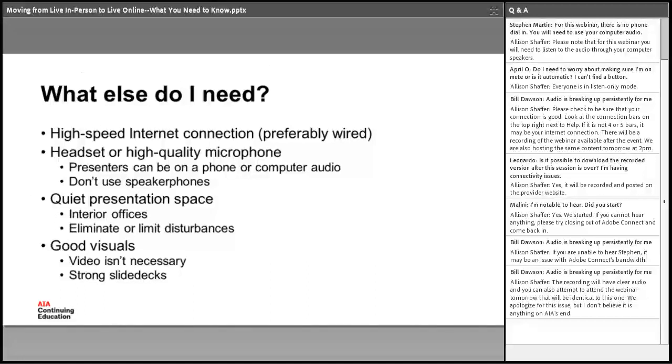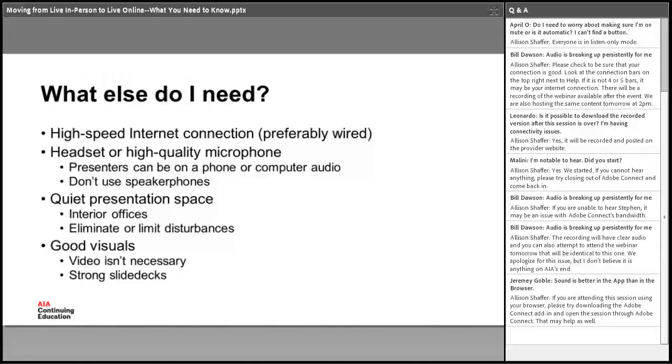As you develop your presentation materials, again, video is not necessary. There's actually some research that shows that video can be detrimental to the learning experience, and we'll talk a little bit more about that in a moment. You want to make sure that you have strong content in your slide decks. It doesn't have to be glitzy or flashy.